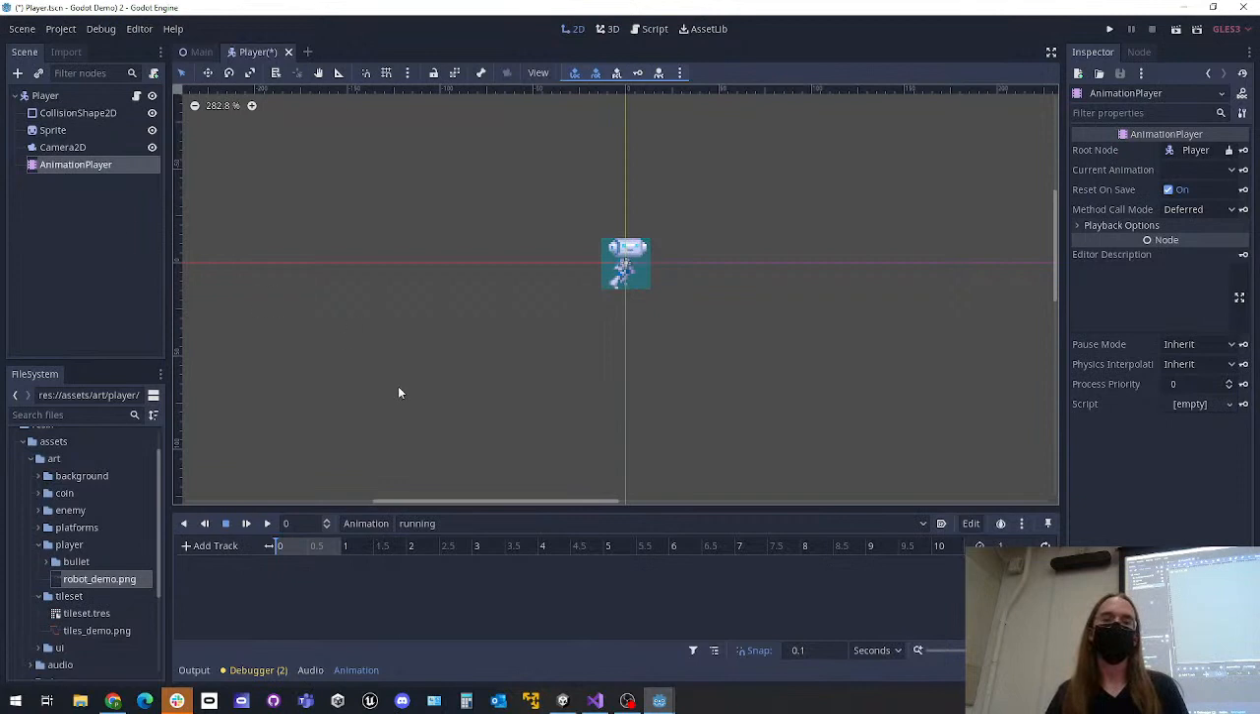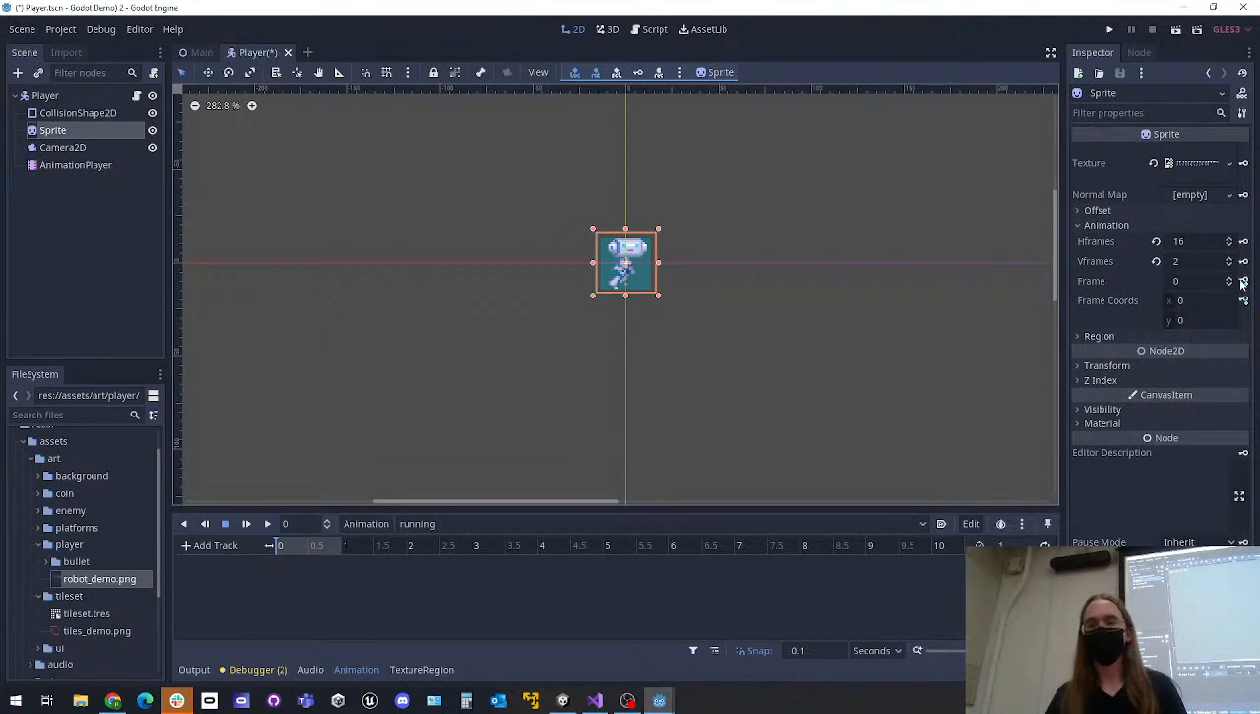Okay, and then what we want to animate is the sprite. You can click on the sprite, and there should be on the right this frame. It says 0 right now, and there's these two little arrows next to it. If you click up and down, you can see the player running a little bit. So this is the thing that we want to change in the animation.